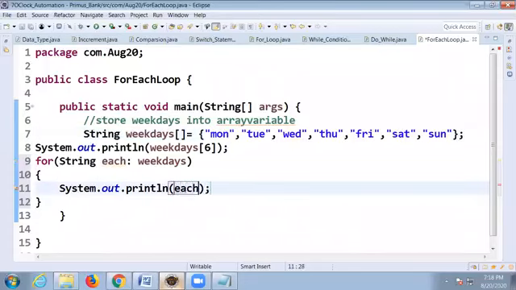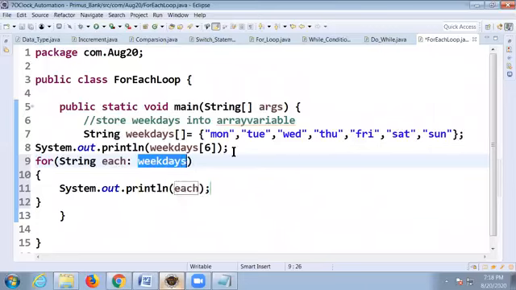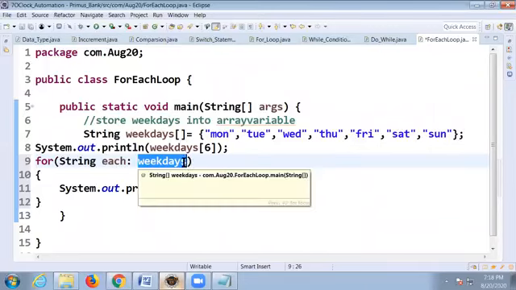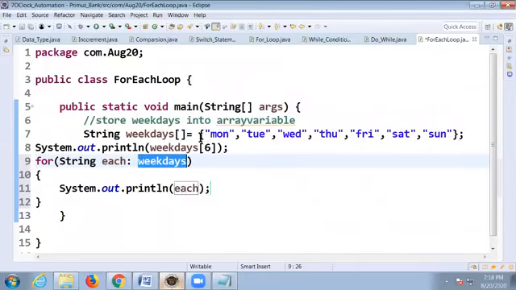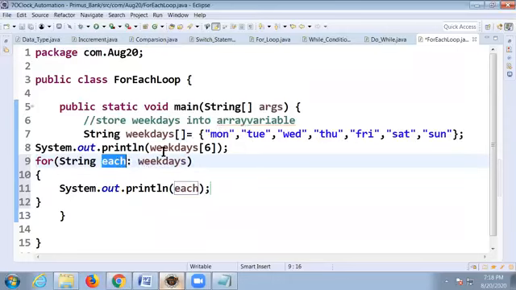Do you understand, all of you? We want to print every position of that collection. We don't want to print the collection. Collection is collection. From that collection, I want to retrieve one by one value. So those positions are stored into the each variable. 0 is stored into each, 1 is stored into each, 2 is stored, and so on. Whatever the values, every position will be stored into the each variable.